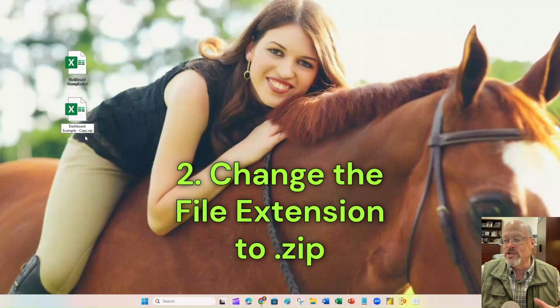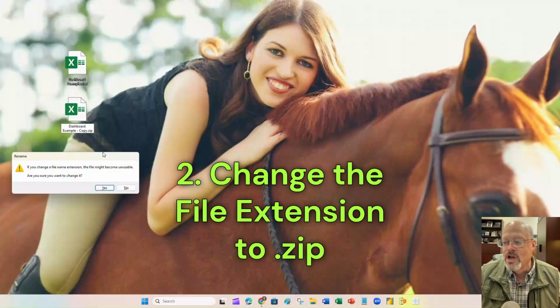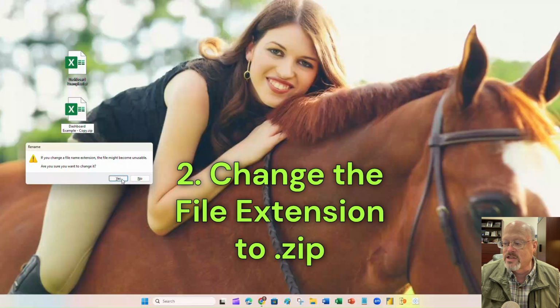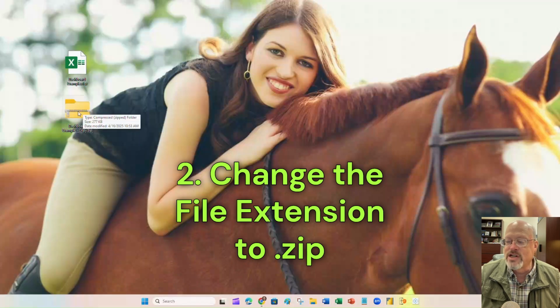Now when I change this to a zip file, it's not only going to change the file, but it's going to change the way the icon looks. So when I hit enter, you'll notice it gives me this message. Are you sure you want to change this? I'm going to say yes. And when I do, this now looks like a zippered folder, which is exactly what I want it to do. That means it is a zipped file.